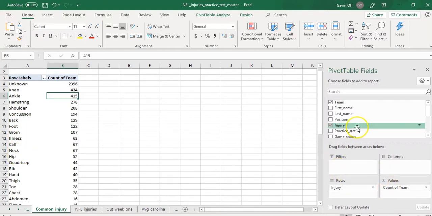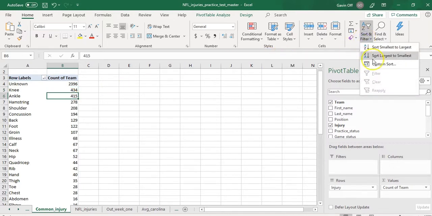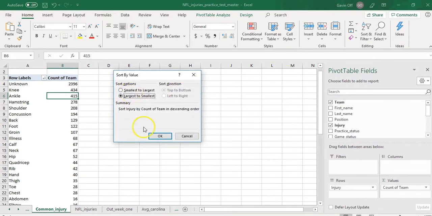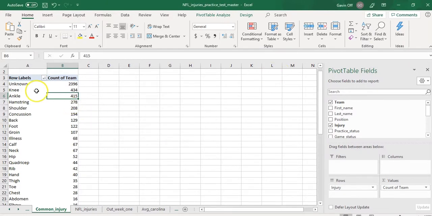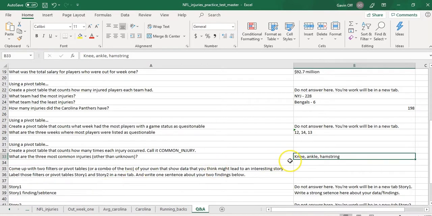So you can drag team into count, and here they are. Knees happened 434 times, and you get that, of course, by sorting the data. Clicking on the data, custom sort, largest to smallest. So the 3 most common: knees, ankles, and hamstrings. Here you go, knees, ankles, and hamstrings.